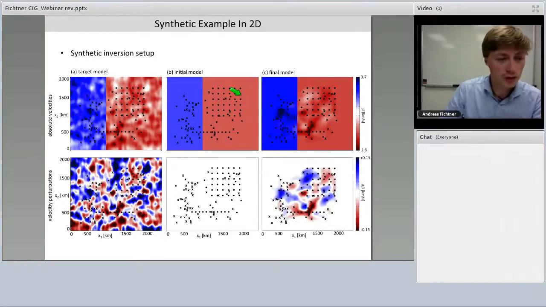Just to show you this a little bit more clearly, what you see below are not absolute velocities, but velocity perturbations. So here you see S velocity perturbations of the target model. These are the S velocity perturbations of the initial model. And these are the S velocity perturbations in the final model that we reconstruct using this 2D full waveform inversion. You see there are some structures in the final model that indeed correspond pretty well with some of the structures that we have in the target model, and clearly there are other regions that are very poorly reconstructed.